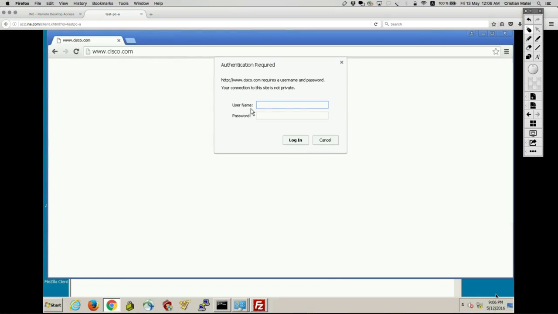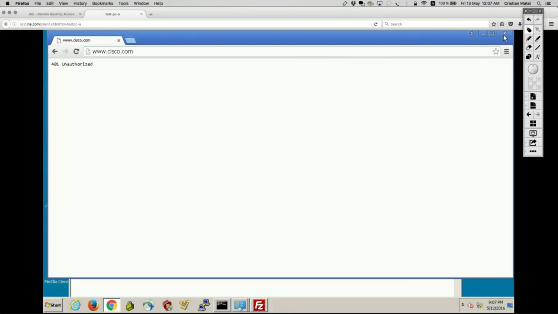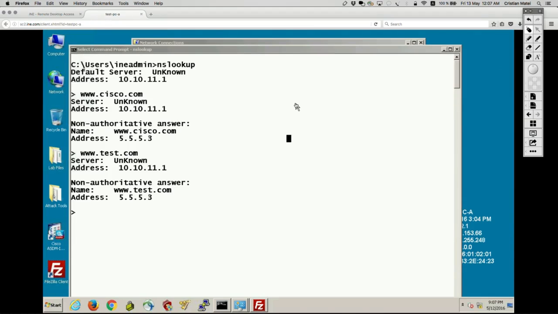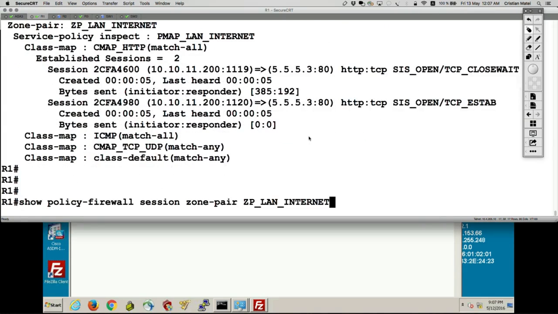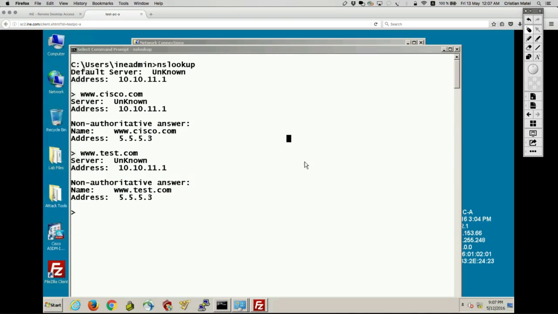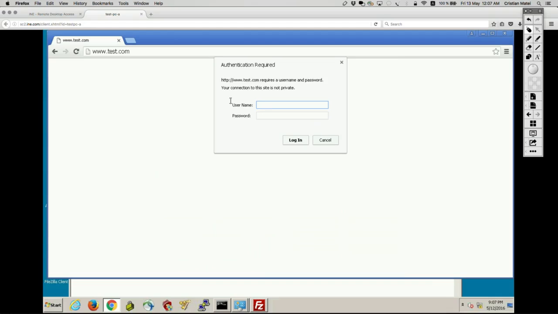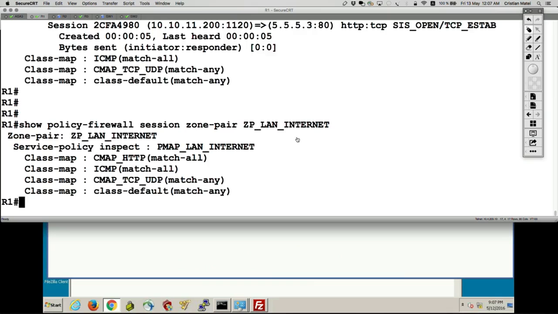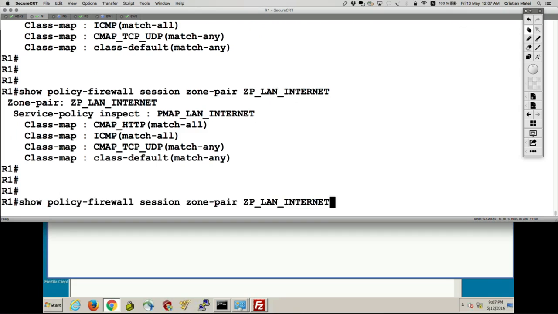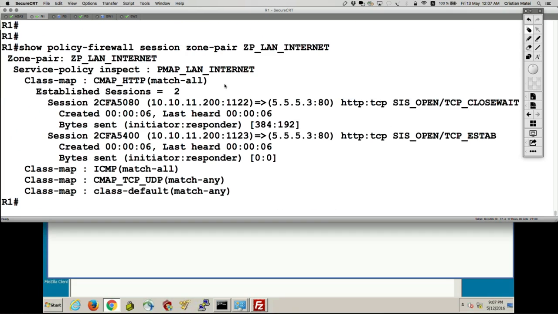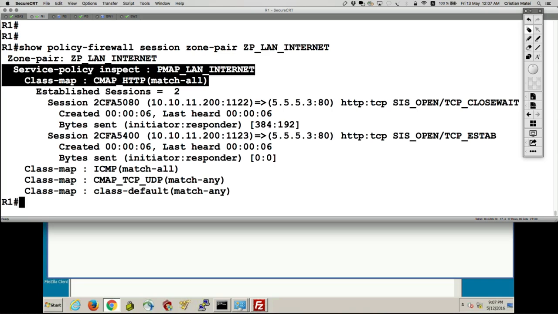Let's now close the browser, say cancelled, close it. Let's make sure the session is gone from the state table, and it is. And let's try and go now to test.com. And it looks to be working likewise. I'm matching the same class map. It is correct.